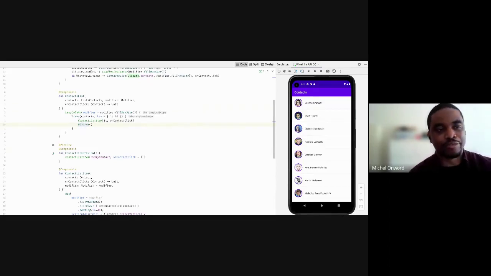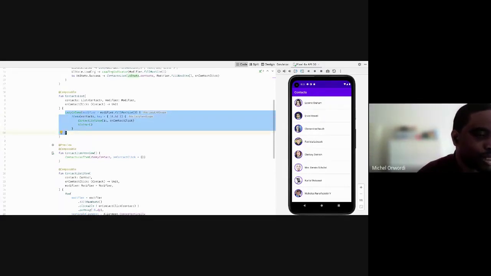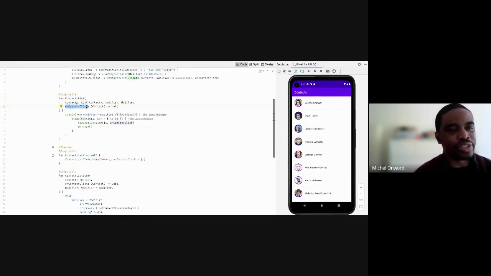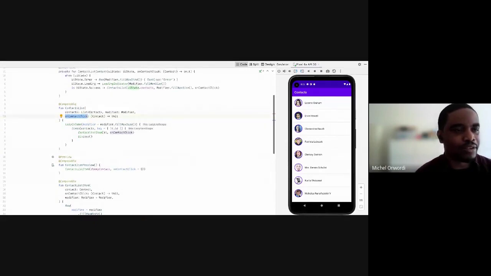Lazy column will take care of making sure that the list is performant. So making sure that only the items which are visible are actually part of the composition and are recomposed. And so with that, we basically have the contact list. And we wrap this lazy column in our own composable called contact list, which takes in the contacts and exposes a function.